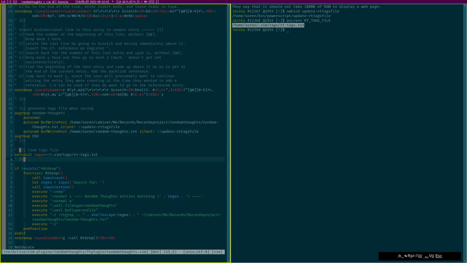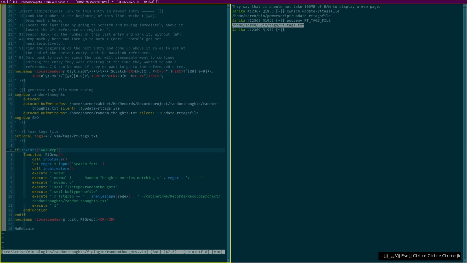And we actually load that tags file so we can use it. And then lastly, there's this function for rtgrep, which is just going to query what you want to search for, create that scratch buffer, and then actually call rtgrep in there.